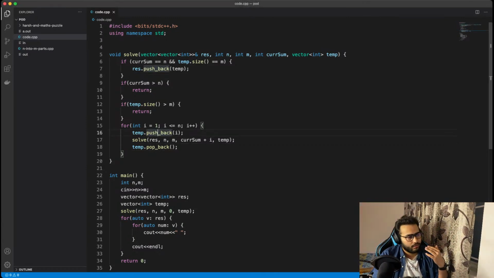Now we push 1 into temp, and then we call this method recursively. So now our sum becomes 1, instead of 0 which we passed, and temp has 1 in it. And the recursive function call goes. Then we reach here again, and sum is not equal to 6, and the size is only 1 right now, so it's not equal to 4.